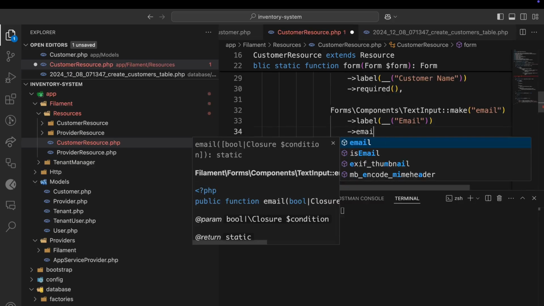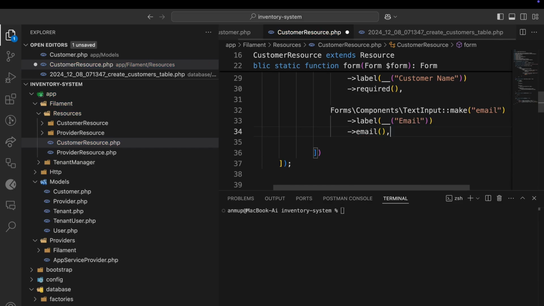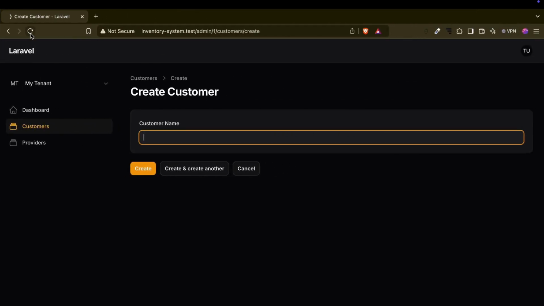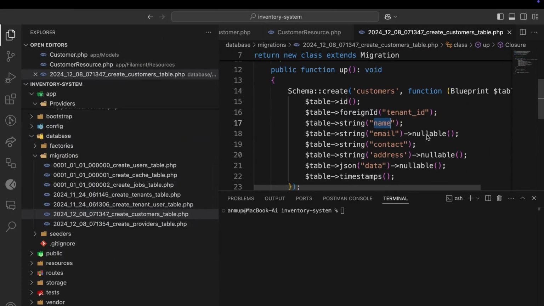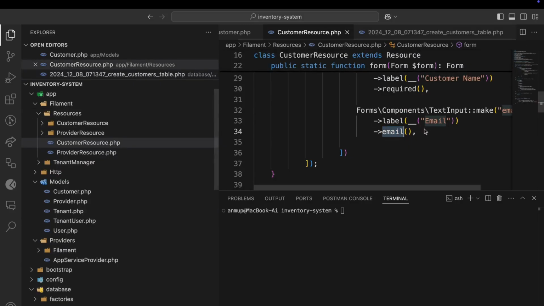Similarly, after that I need a text input to make email, and the label is email, and I think I need to validate it as an email. That's it. It will automatically validate it as an email. After that, email is nullable, so I don't use the required field.